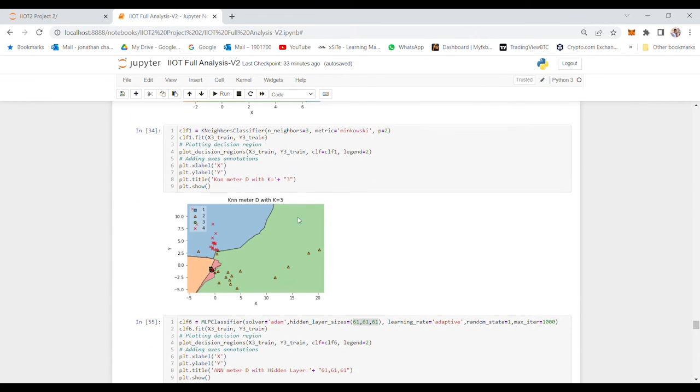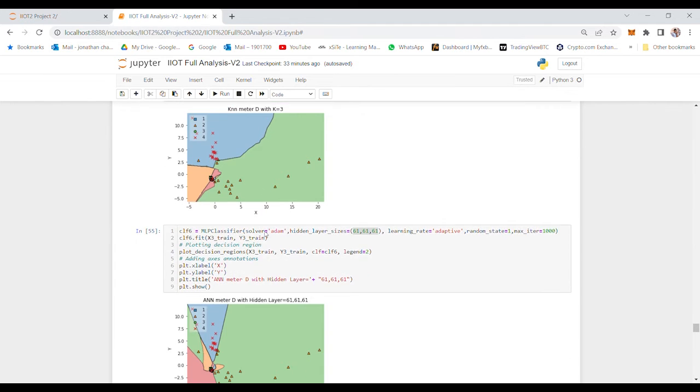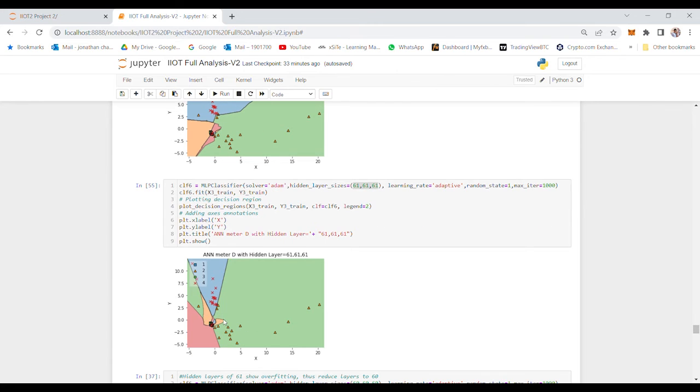So next also we run the comparison for meter D. So for meter D, with KNN equals to 3 and ANN equals to 61, we see that actually there are still a lot of random clustering between both of them. However, with the accuracy and the meter B results, we show that ANN is the better classifier to choose. Additionally, all this random clustering may be because of overfitting in the ANN.